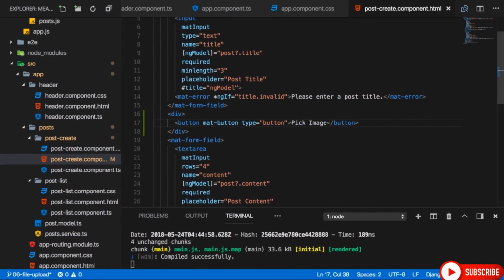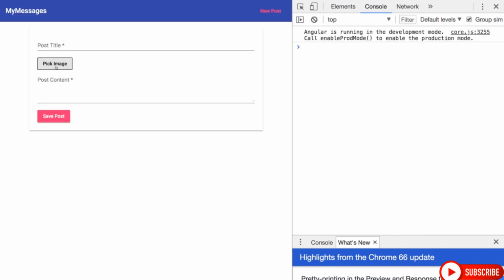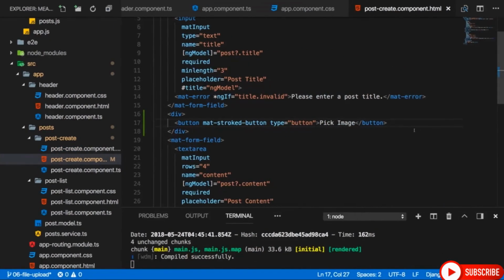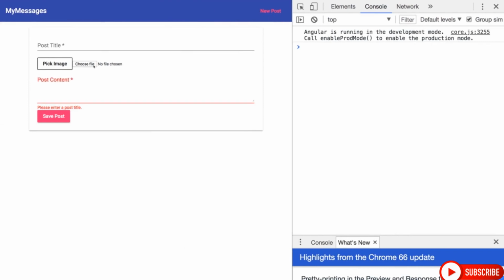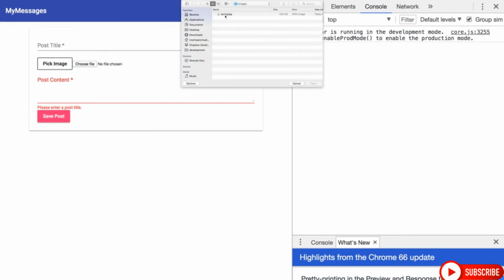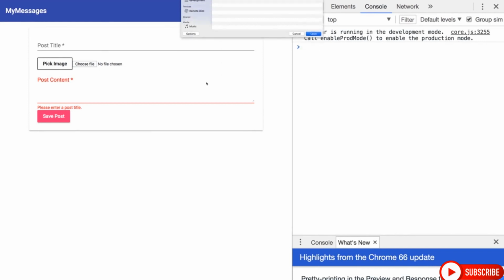First of all, I want to change that look slightly. I'll turn this into a matte stroked button so that it will have an outline like this. But of course, the real thing that is missing is the functionality to open that file picker dialog. Now we do actually have a default input which we can use of type file. When we add this, we get this file picker here, which already has a button actually, and where we then can select files and choose them.